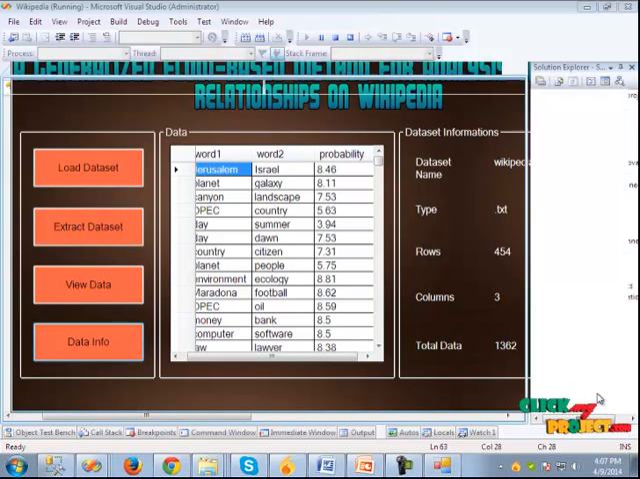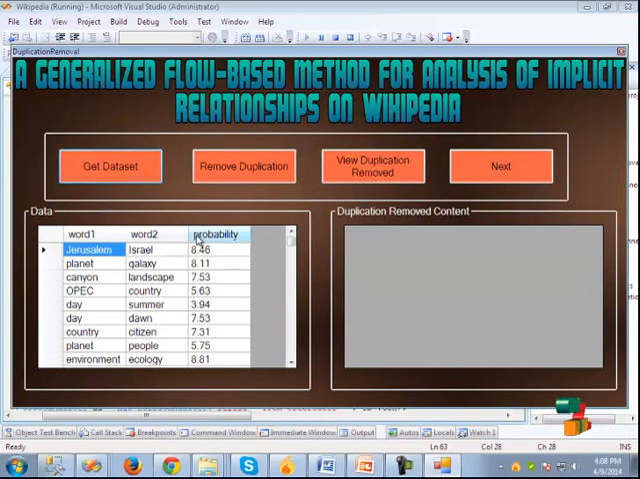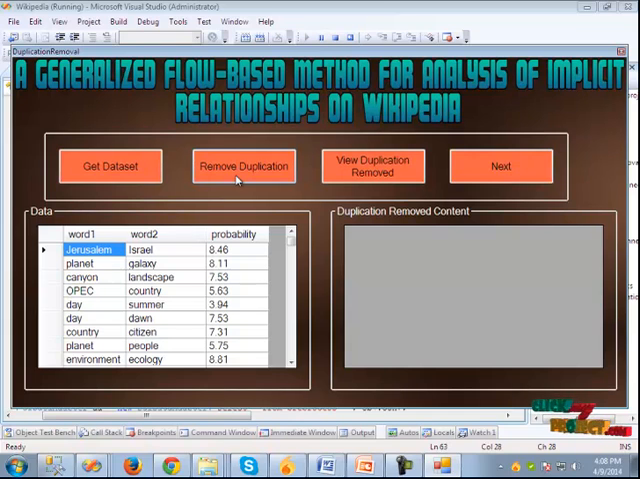When we click the next button, at first we should display the dataset. Then the duplication removal. Here the duplication removal performs the removal of duplicates, that is, if two words are replicated, we should remove the words from the dataset.